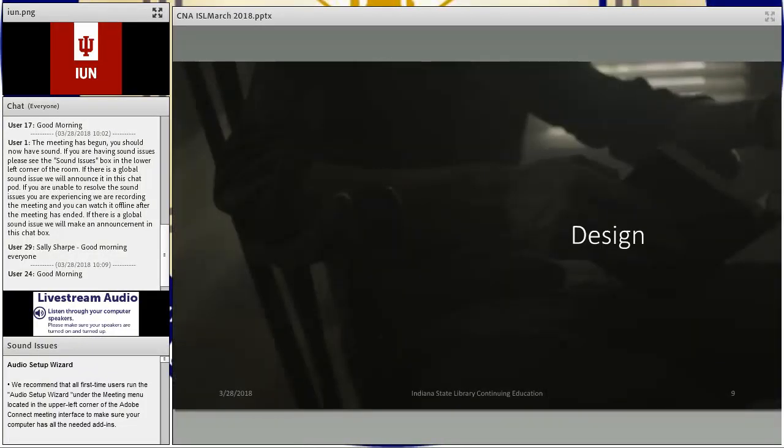Okay, so design. Broadly outline the project. Determine how you will move the audience from the current situation to the desired one.